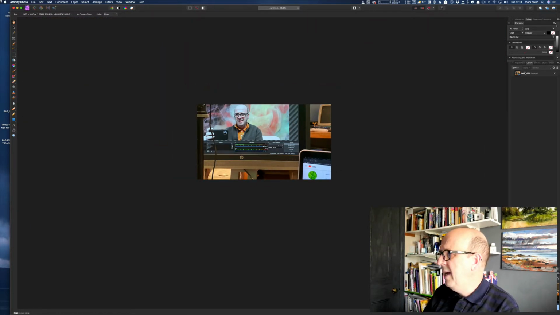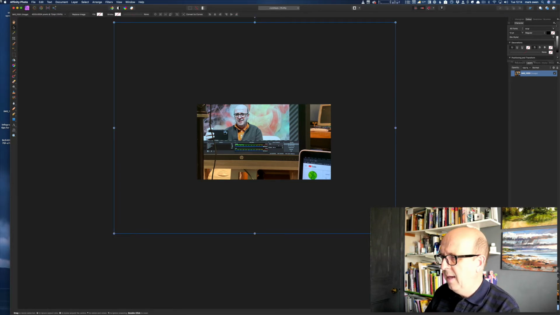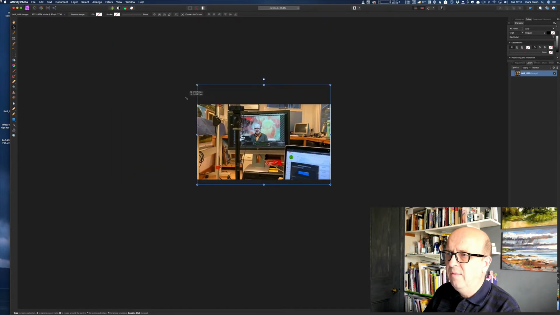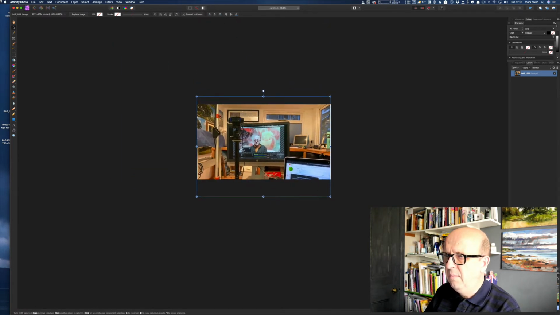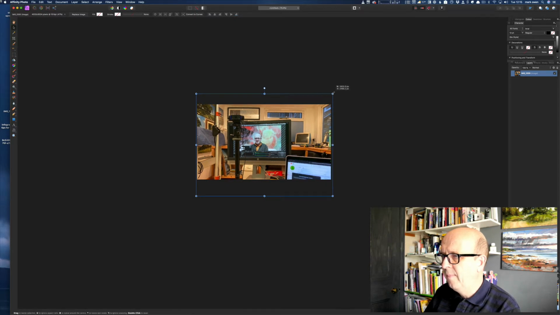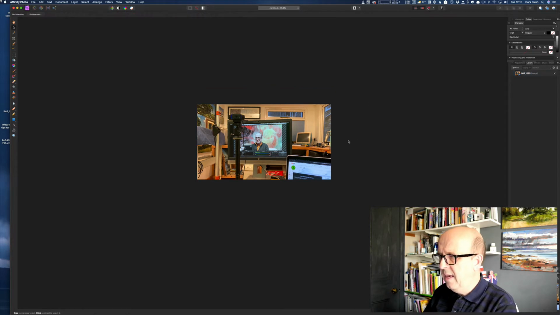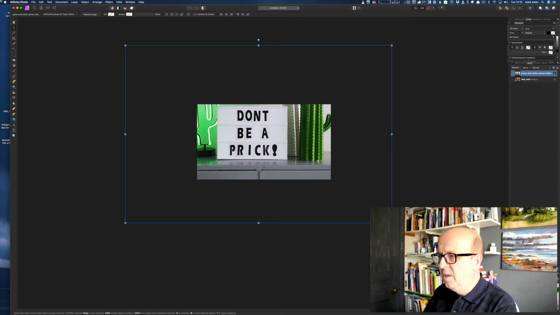So again, here's the layer, and if we click on it, you'll probably see the handles, which we can drag in so it fits on the screen. Here's me in my studio, not where I am now. Okay, and I guess, yes, there we go. Now, if we just drag another image, you can see that it drops it on top.